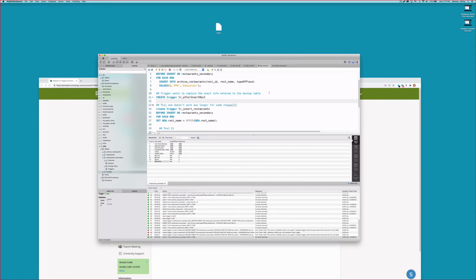There we go. It's a dumb trigger. We'll say after insert on... Before insert on. Sorry. Yeah, we have to do after insert on this one because we have to copy the record. And we'll say restaurant secondary. And we'll say for each row.